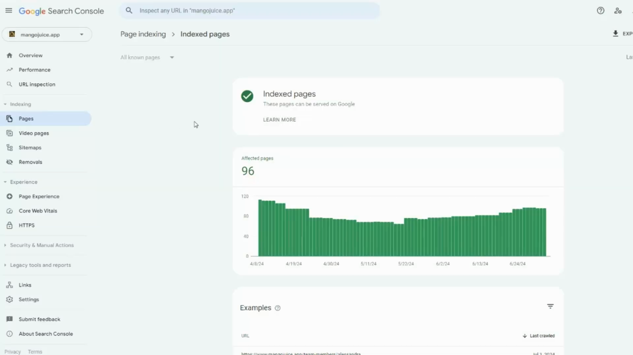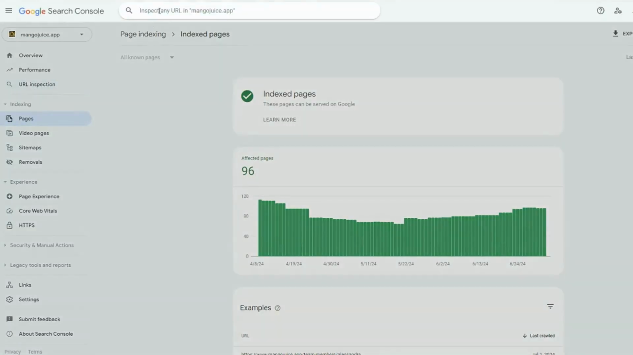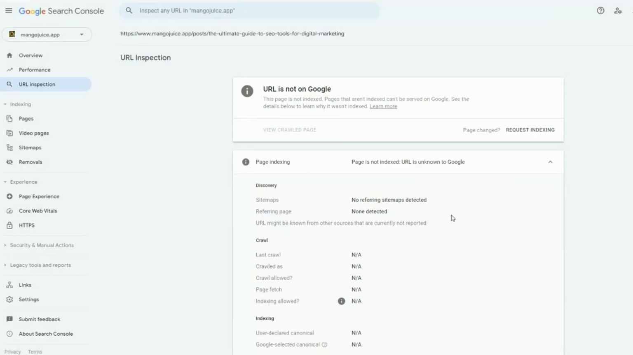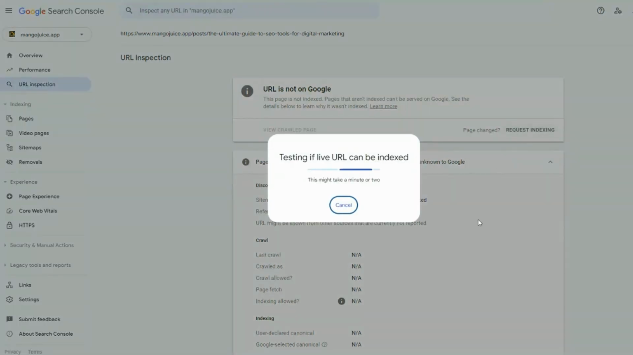So go over to the GSC, click on URL inspection. I'm just going to paste this brand new URL in, and it's going to go and retrieve this information, and it says it's not indexed. No surprise, it was only generated about 5 minutes ago. So we're going to request the indexing.